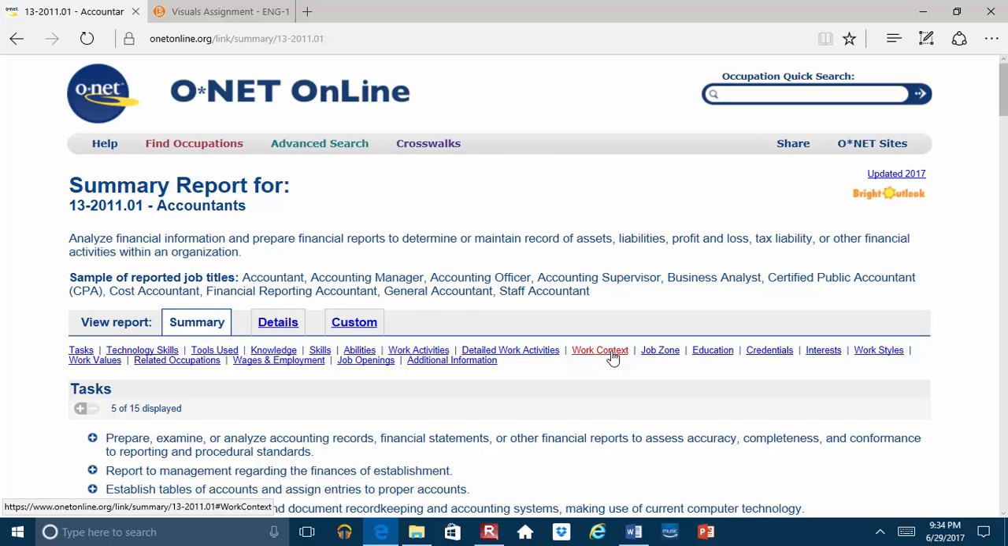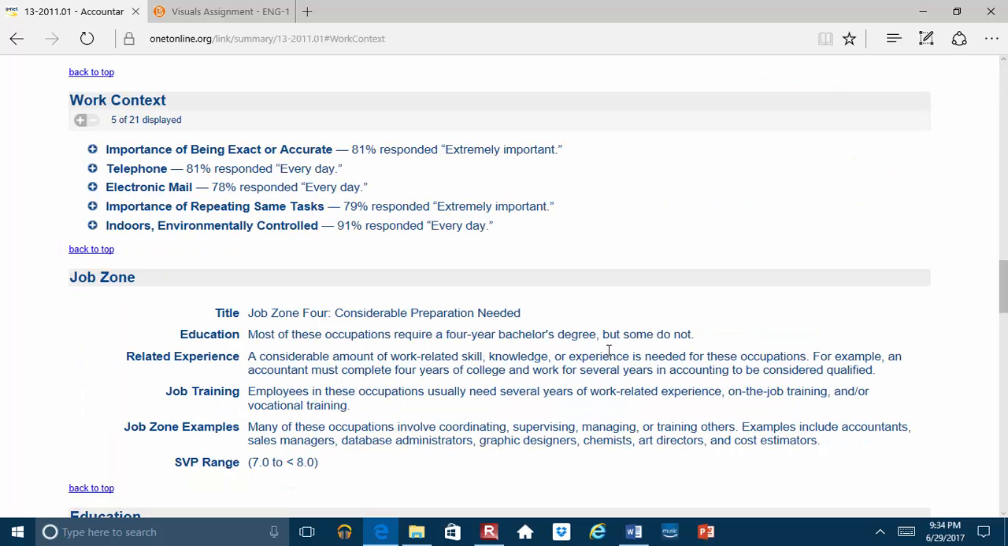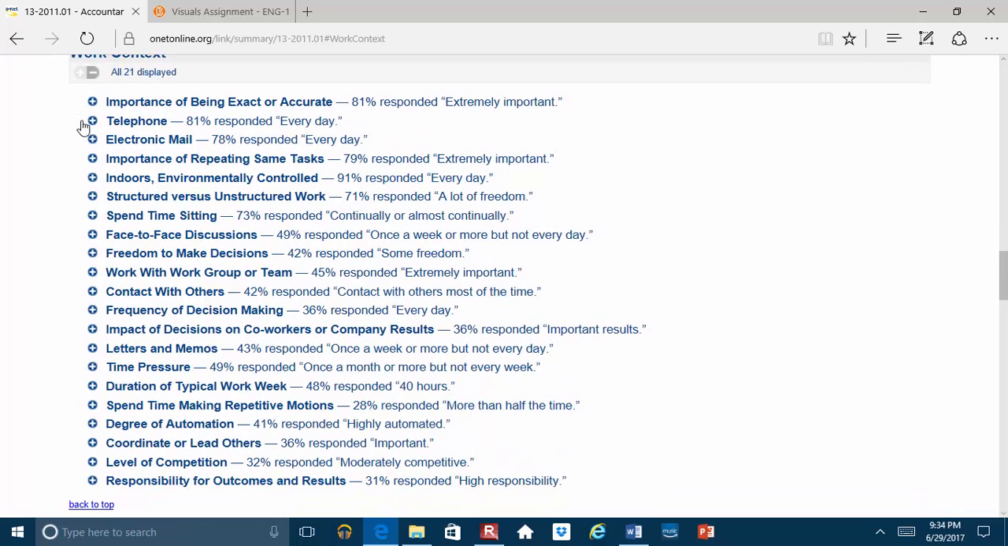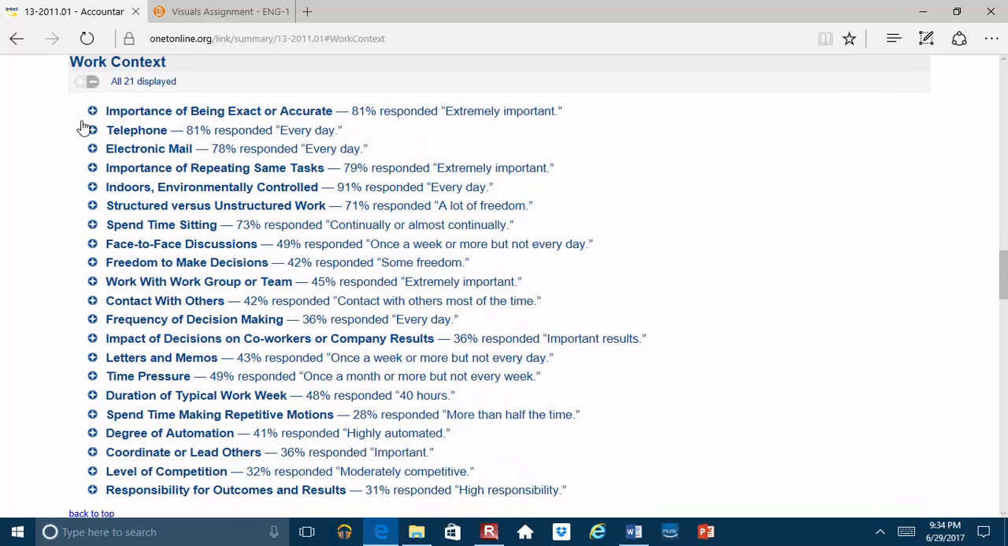Okay, so let's click on work context, and here we see that 5 items out of 21 are displayed. Do you see that? You can click the plus sign so that you can get that exhaustive menu, all 21 items. And so now when I say set a base percentage, that's going to be based on what the results are in your work context section.